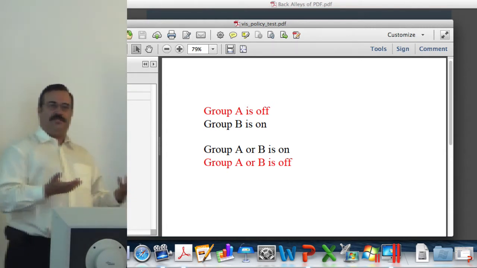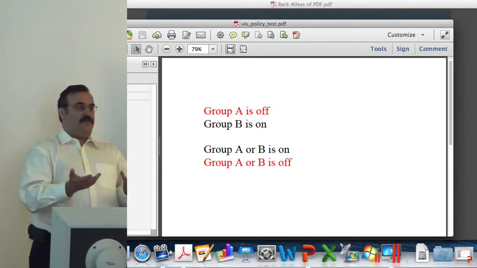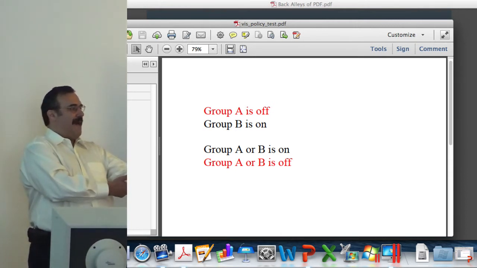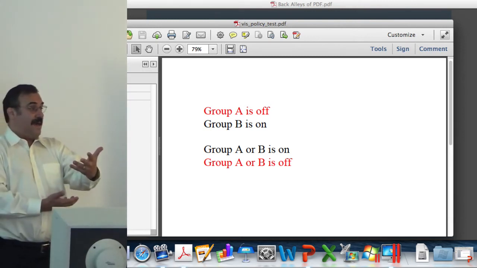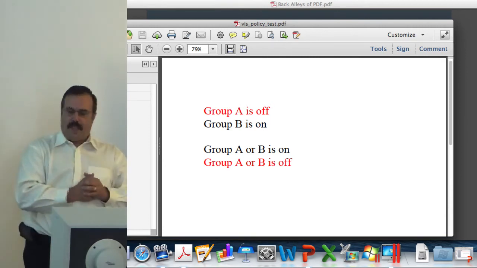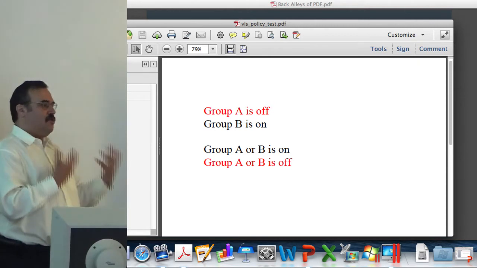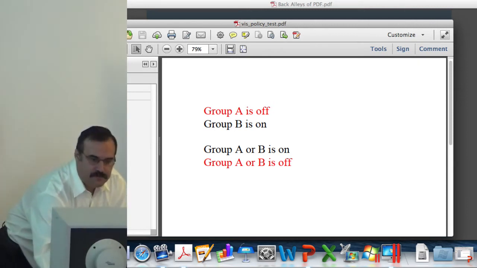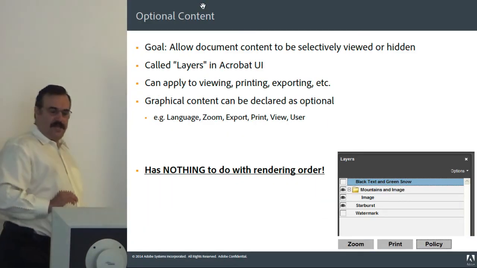language, I didn't mention language. If the user's in a German localized viewer, you could show the German version automatically, versus if they're in their Spanish viewer, you could show the Spanish version automatically. Language is another criteria that can be applied. So these all can be combined in very unique ways based on your requirements for your content. There we go. All right, so that's optional content.